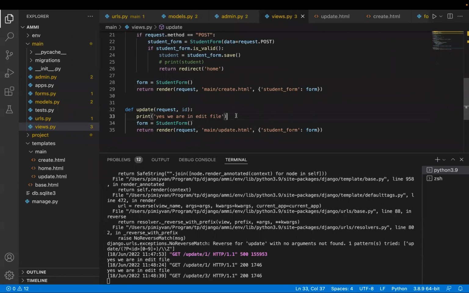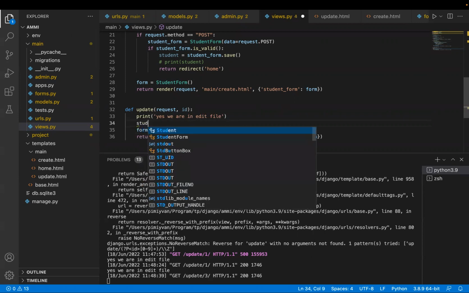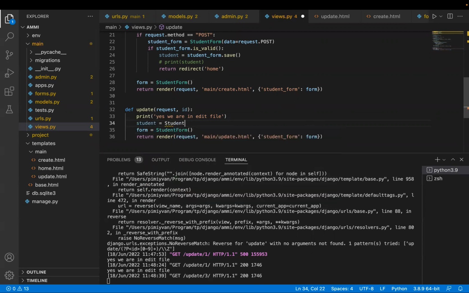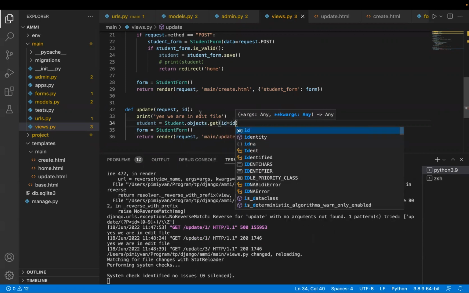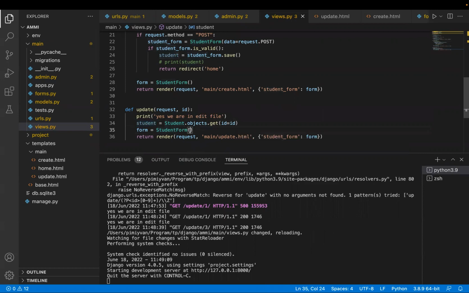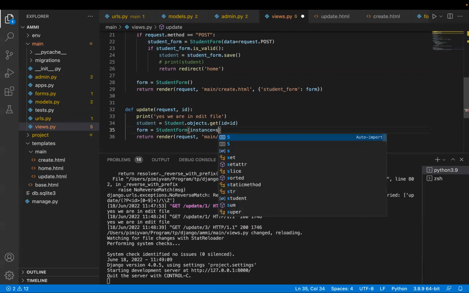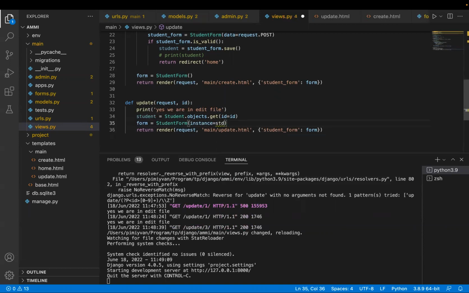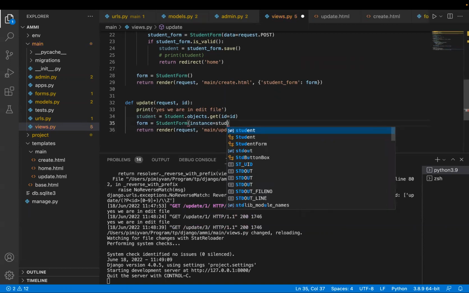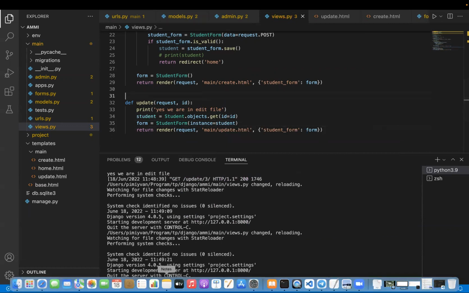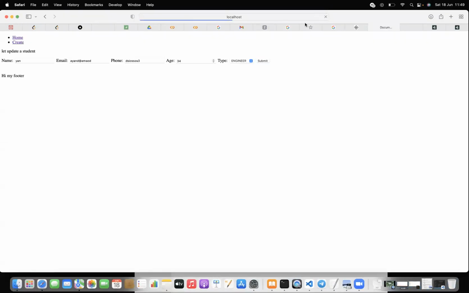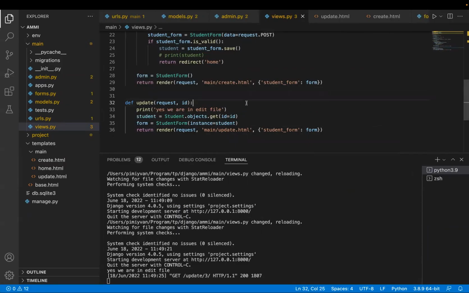So to do it, first we have to get the element that we want to update. We should just do something like this. ID equal to ID. And we have to say, okay, you have to update this student. You have to update this student. So what we did is pretty simple.